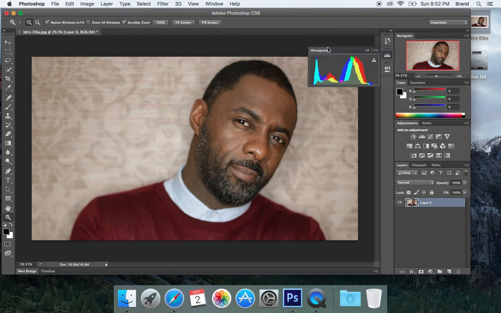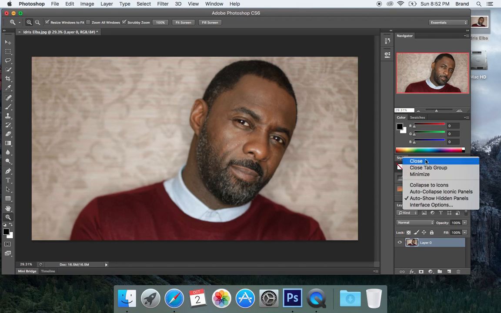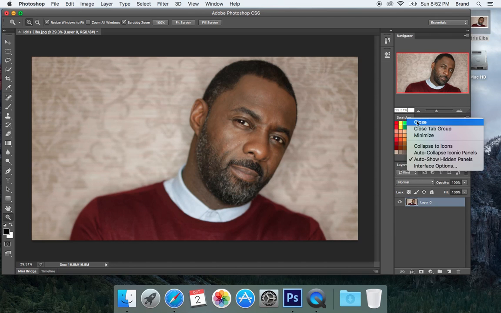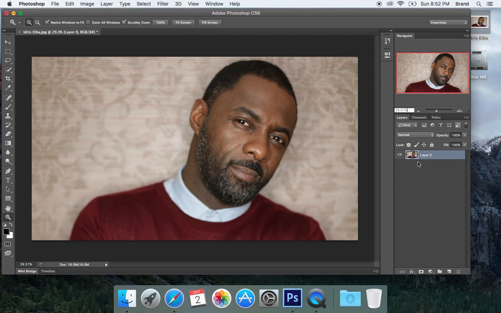I don't need histogram because we're not doing photography. And I personally like to have my Navigator window larger. I don't use my adjustments and I don't use my styles very often, so I'm going to delete all of these things. You don't have to. It's just what I prefer to have my workspace looking like.